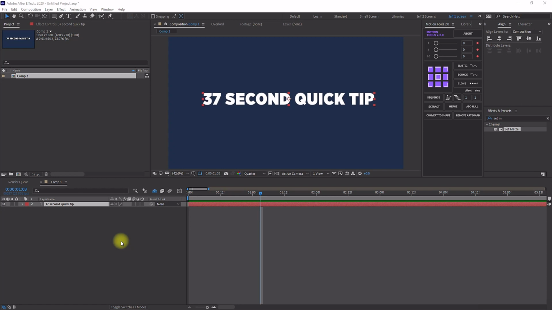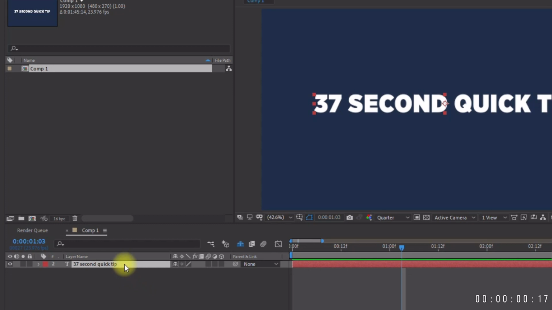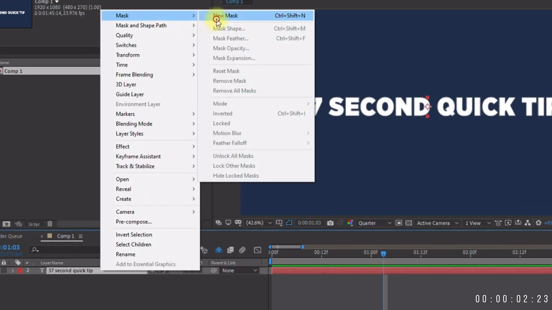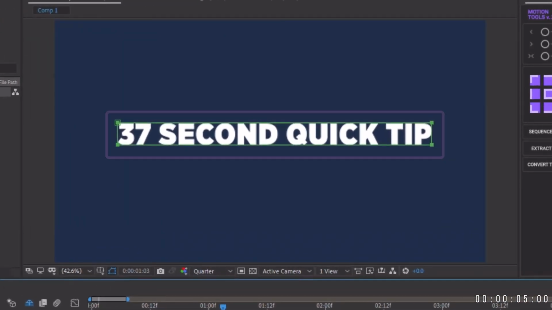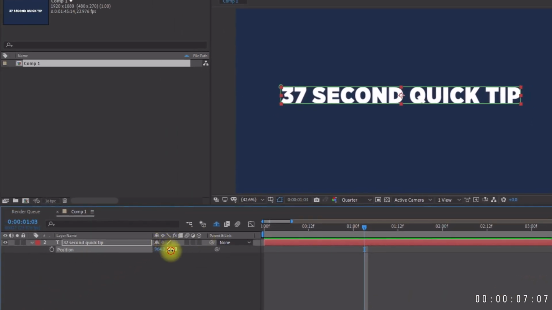This is a cool tip for animating text while avoiding using multiple alpha matte layers. First, right-click on your text and choose Mask, New Mask. This will put a masked box around your text. Notice that if you animate the position from the transform properties, your mask will move with your text layer.